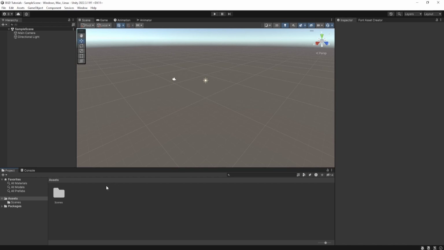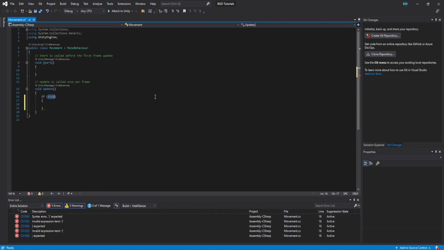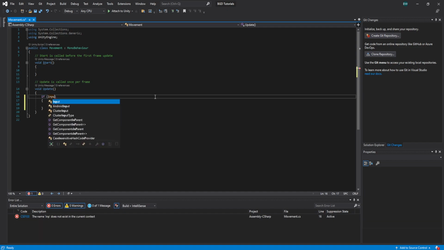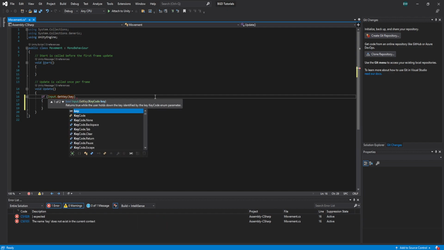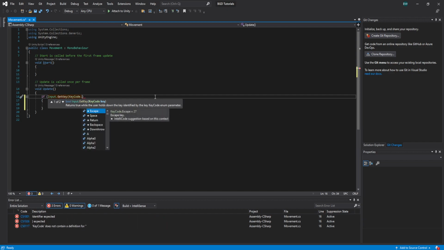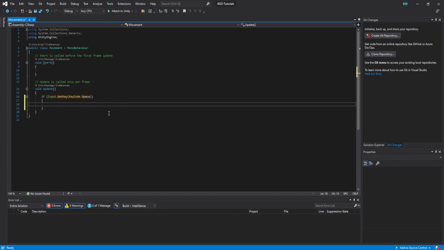So I'll give you an example by creating a script. As you can see, I have your standard script here. And normally, if you wanted to add some kind of input for whatever you want, you'd start with an if statement. You go Input.GetKey or GetKeyDown, and you do KeyCode dot, I don't know, Space. And then you'd put whatever you want it to do in here, make it move and everything.